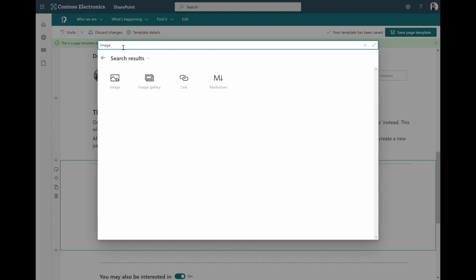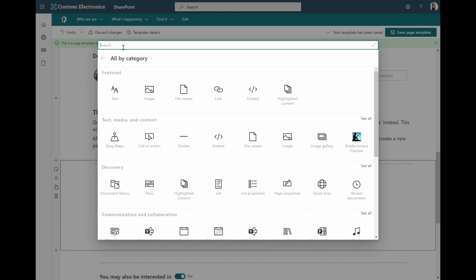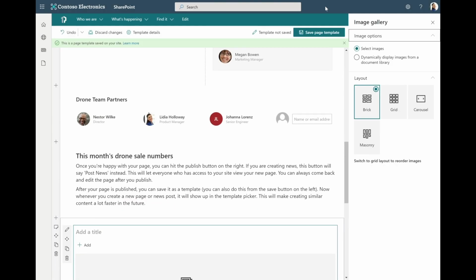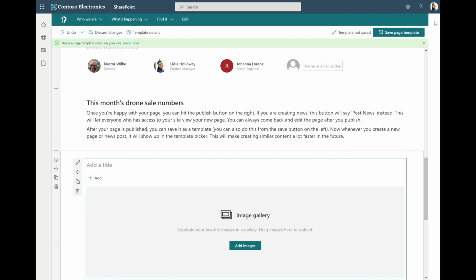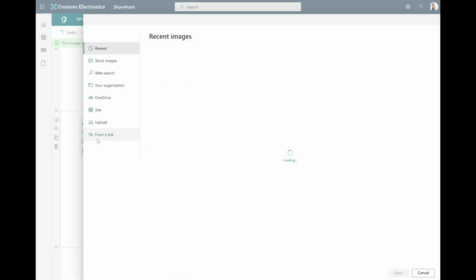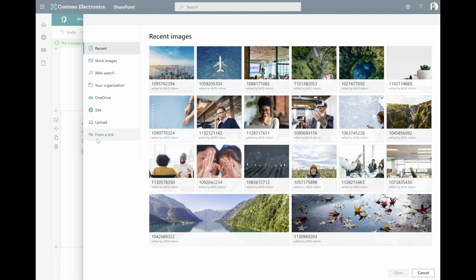So I'm going to search for image. I could also search for picture and get the same results. So I'm going to go with the image gallery. I don't need to see the options right now, so I'll close out of that and then go to add my images. And since I want to use images that have been taken by Contoso drones, I'm going to go to the Your Organization tab.